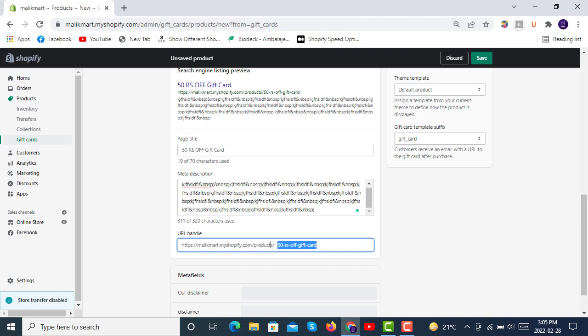Here is the URL handle, like every single product in Shopify has some handle, pages have handles, collections have handles, so you can make it accordingly, like 50% off gift card, like this.